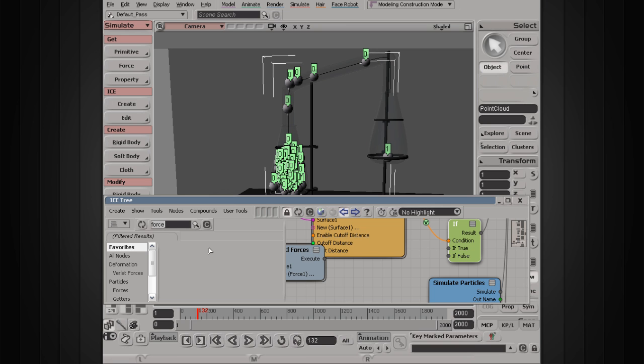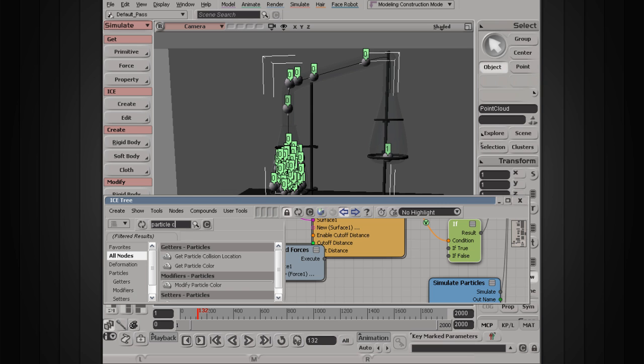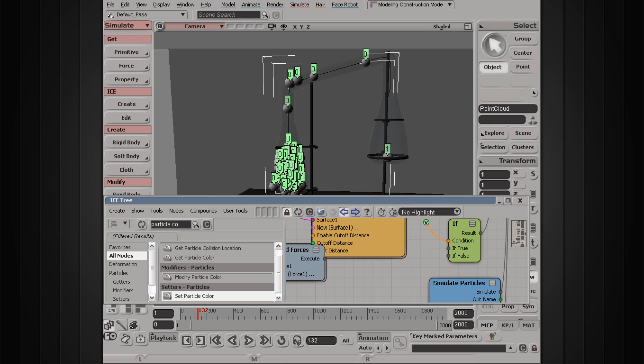So I'm going to look for something that changes the particle. Just clear, and then looking for something that changes the particle and color. So I can get the particle color, we can modify it, or we can set it. Let's drag in a set particle color node. Now we could do this with either set particle or the modify particle color. But I'm going to use the set particle color because it's a little bit easier to understand.